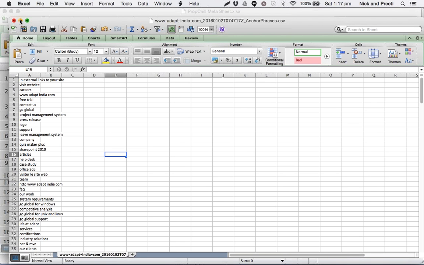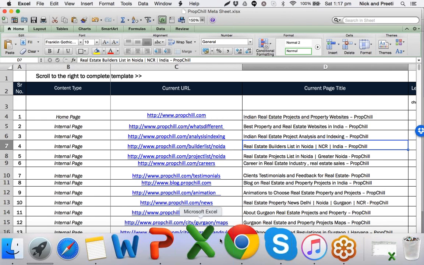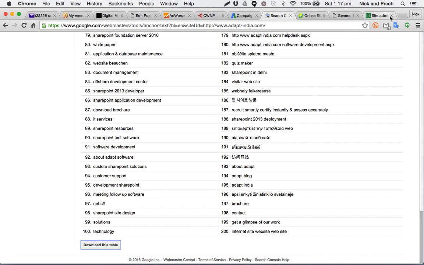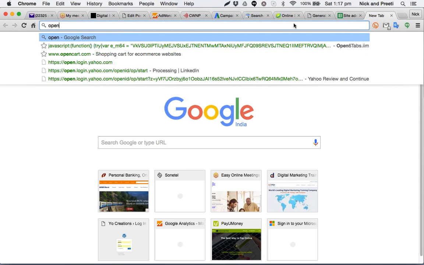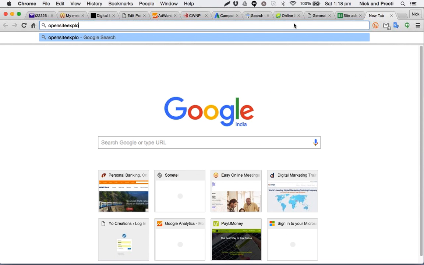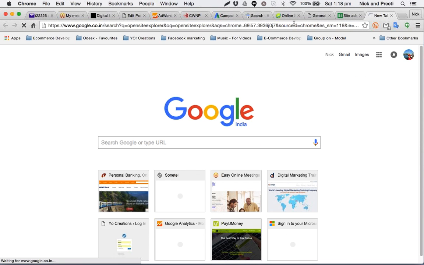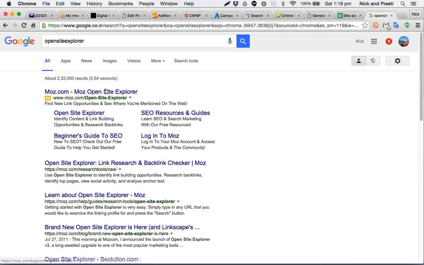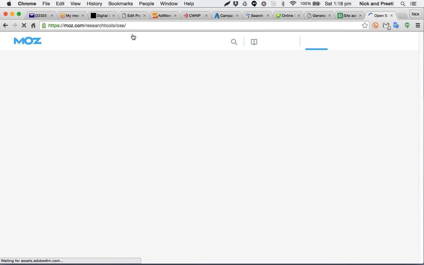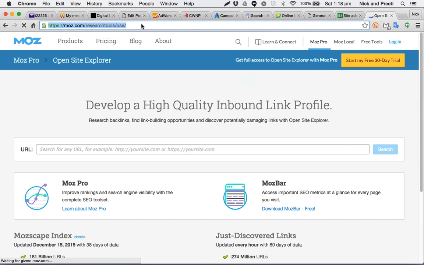But I have an answer. I have a different tool for that. Let me tell you that tool. That's called Open Site Explorer. Over there, you can get that. Just to answer your question, this is the tool which will give you the list of the anchor text and also the page where those anchor texts are. Try using this.